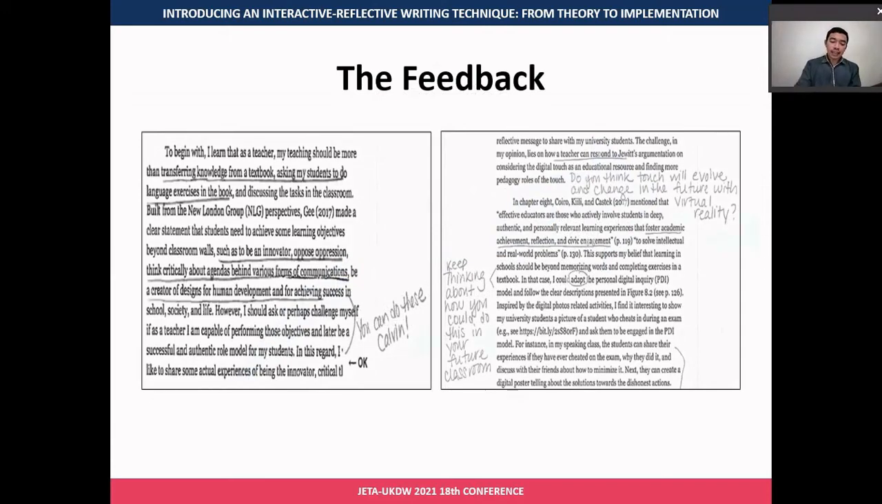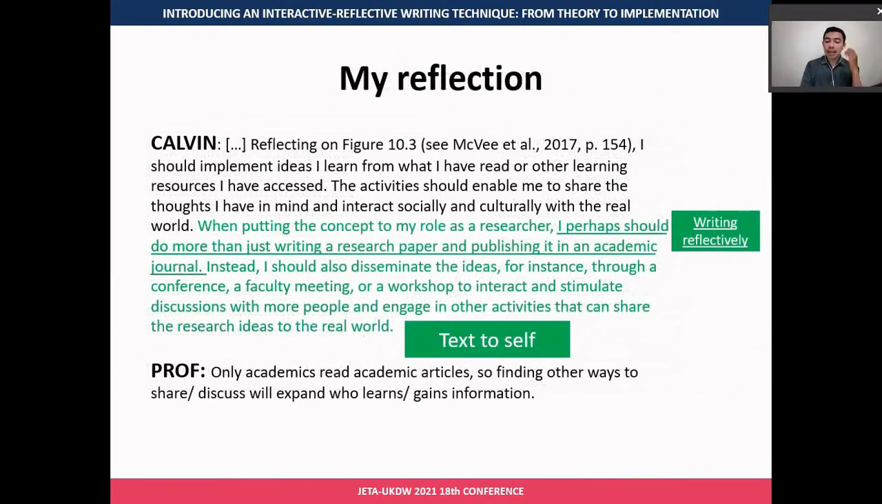All right, this is an example of my written reflection that I submitted to the class. What I present here are only some parts of the reflection to save time in my presentation. In reading the reflection, I let my readers see the reflection from their point of view. As you can see on the slide, I made the text-to-self connection. For example, when I wrote that I put the concept to my role as a researcher, and so on.